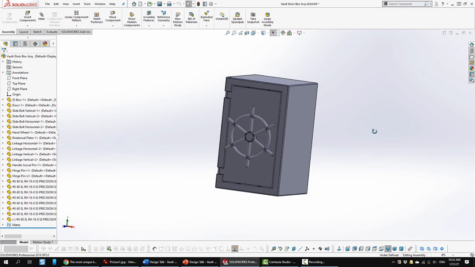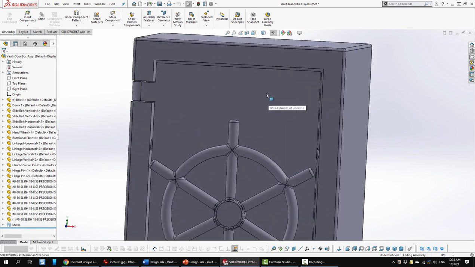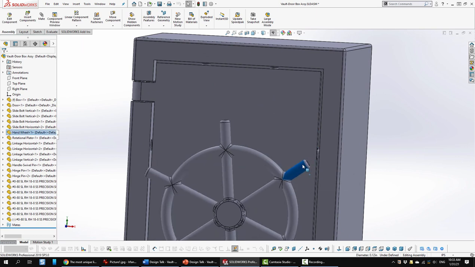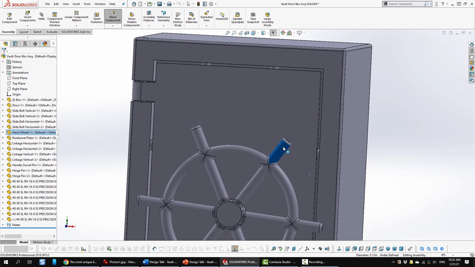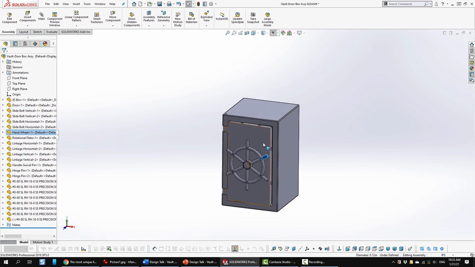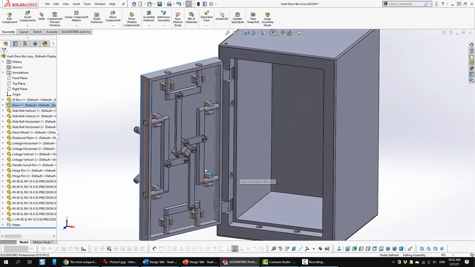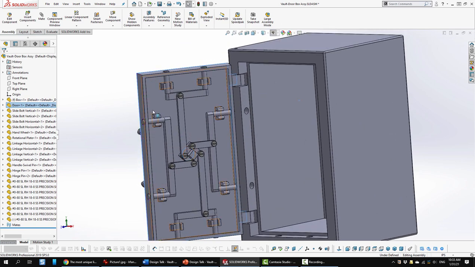So here's our unit. We can go ahead and look in here at the locking mechanism just a bit before we open up. So you grab the handle and turn it to lock it and this way to unlock it. So let's open that door up and have a look at the mechanism here. And here you can see how that works.